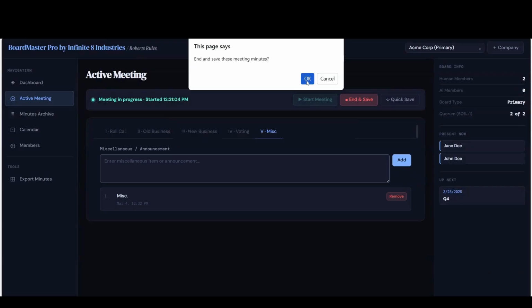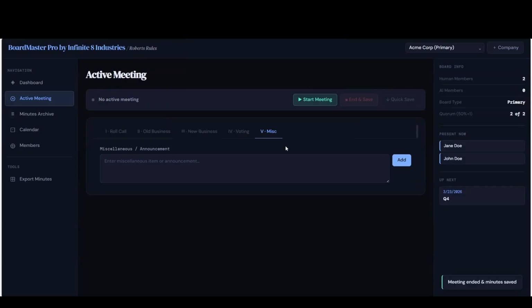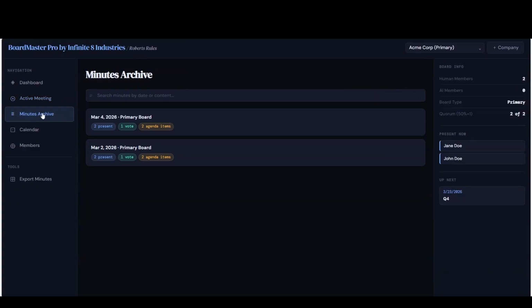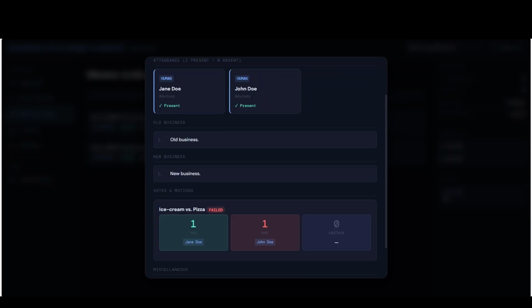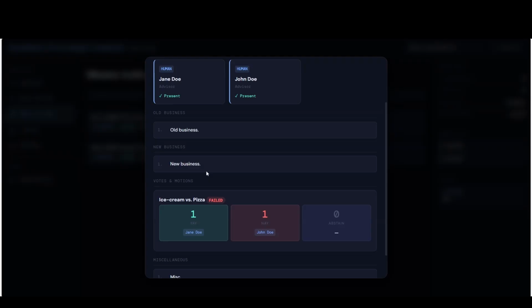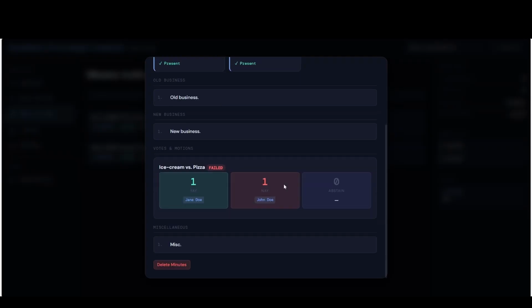End and save these meeting minutes. Yes, we want to do that. Okay. And then we can go to our archive and we see here that we have a board meeting with the date. It says the duration, which board it was with. It says who all was present. It lets you know any old business, new business, any votes, and any miscellaneous information.